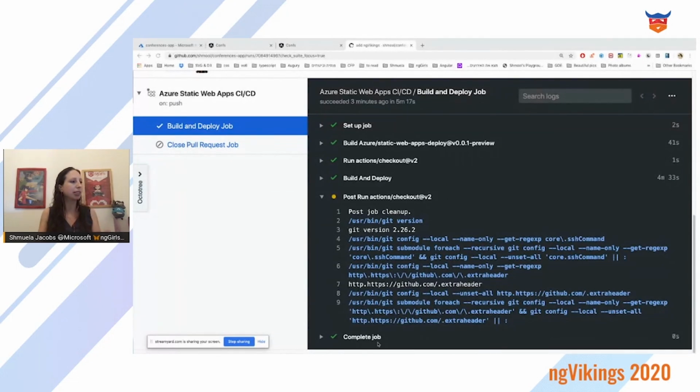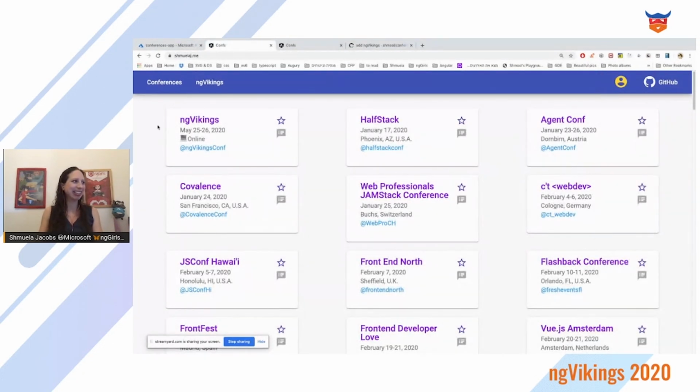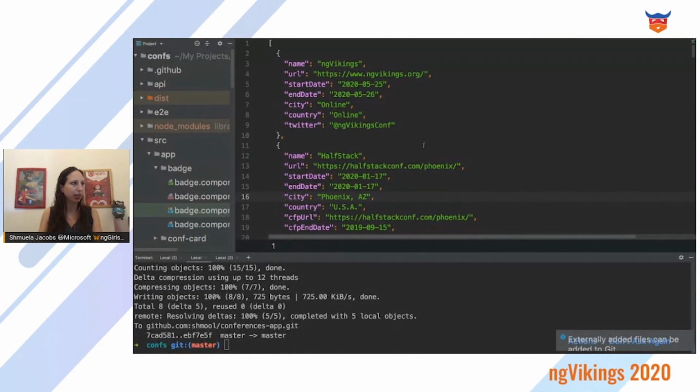So first of all, we can see that the action has completed and everything's fine. So I'm really, really happy about that. And let's see if we have ngVikings added. Yeah, we have it here. That's so awesome. Okay, let's see a little bit from our code.